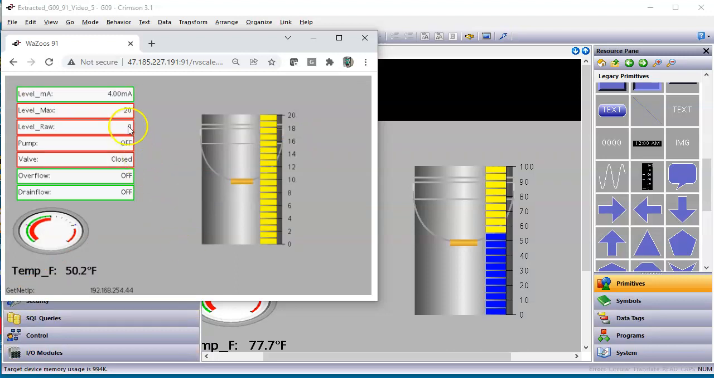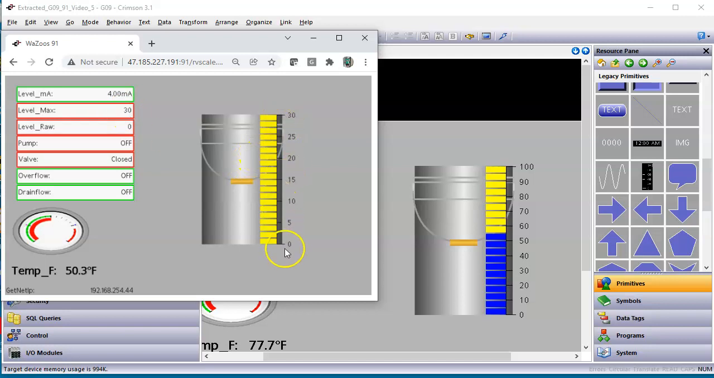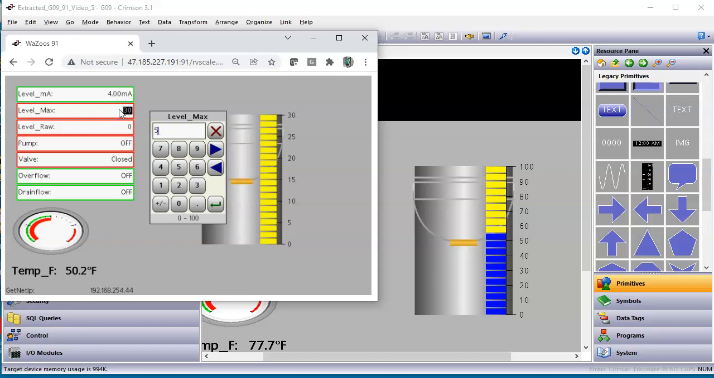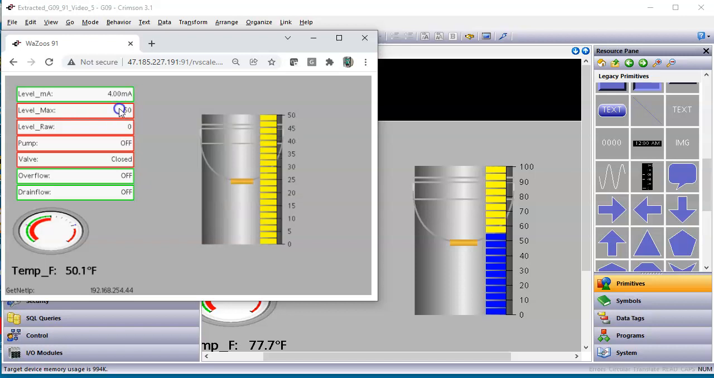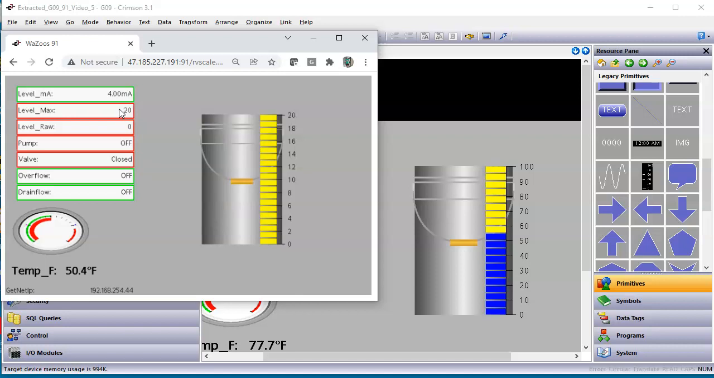All right, so level, well, look here. This is pretty cool already. Level max is set at 20. So if I was to change this, click here and put in 30, for instance, notice, team, the scaling changed accordingly. That's pretty cool. If I was to change this to, say, 50, it changes. So that's pretty good. I'll go back to my 20 here. There's the 20. Okay. Level raw is currently at 0.